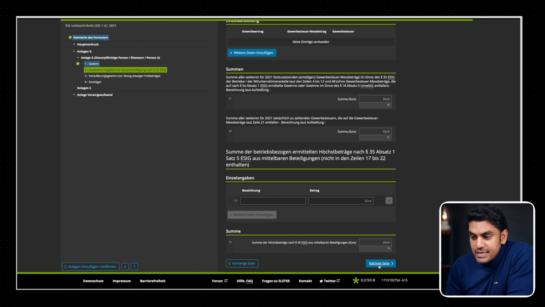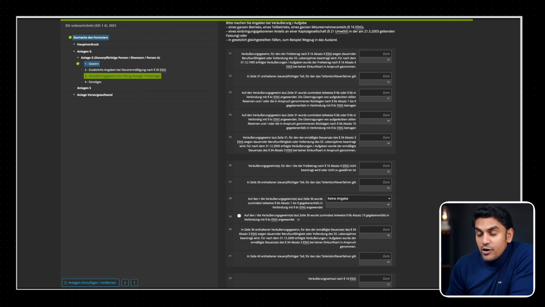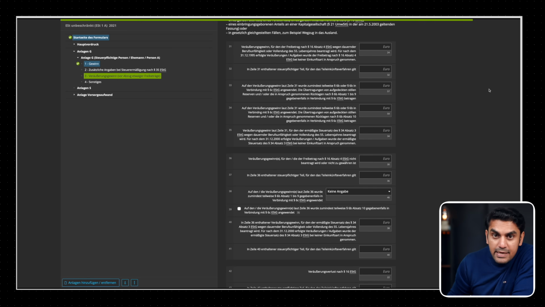Now we go to the next section, Veräußerungsgewinn. This records the capital gain from the sale or abandonment of an entire company, a partial operation or a partner share. And here also you are eligible for an allowance if you are unable to work or if you are at least 55 years old. If the allowance is applicable, then the capital gain should be entered in line 31 without deducting the allowance. And in case the allowance is not applicable, then in line 36.